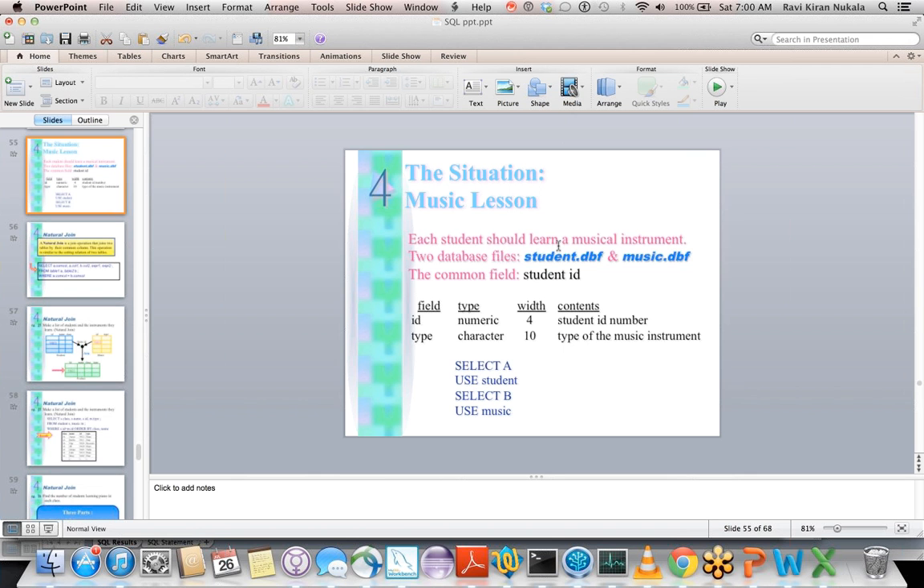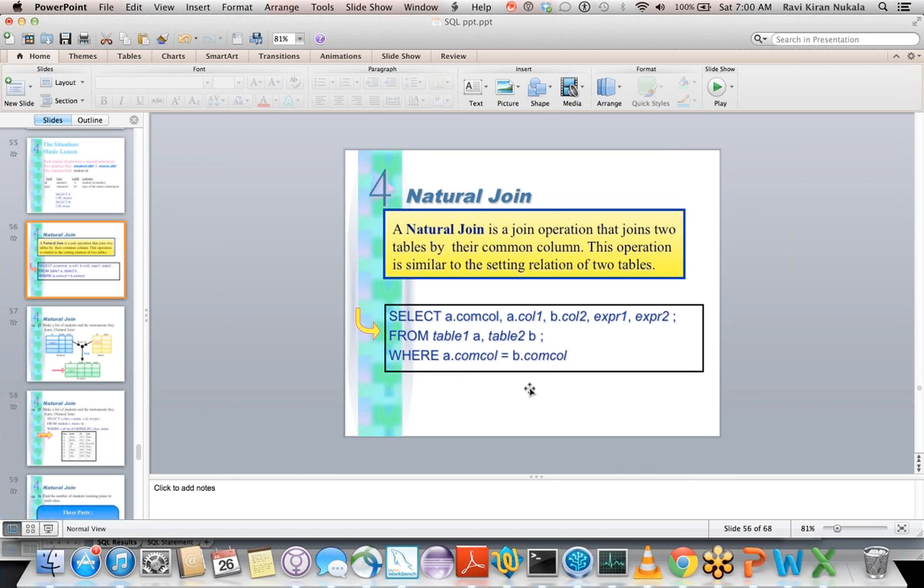Then each student should learn a musical instrument. We have two database files, student.dbf and music.dbf. The common field is student ID. Okay, fine. So now, if you want to find out, okay, natural join. So what is natural join? It is a join operation that joins two tables by their common column. This operation is similar to setting a relationship between the two tables.